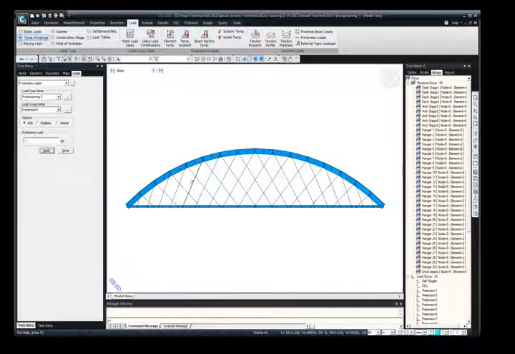So when we're done with this, the next step will be assigning the moving load. We can skip the moving load part and go to what is more specific to this type of structure. And if you guys have any question regarding this, we can discuss this more in detail.